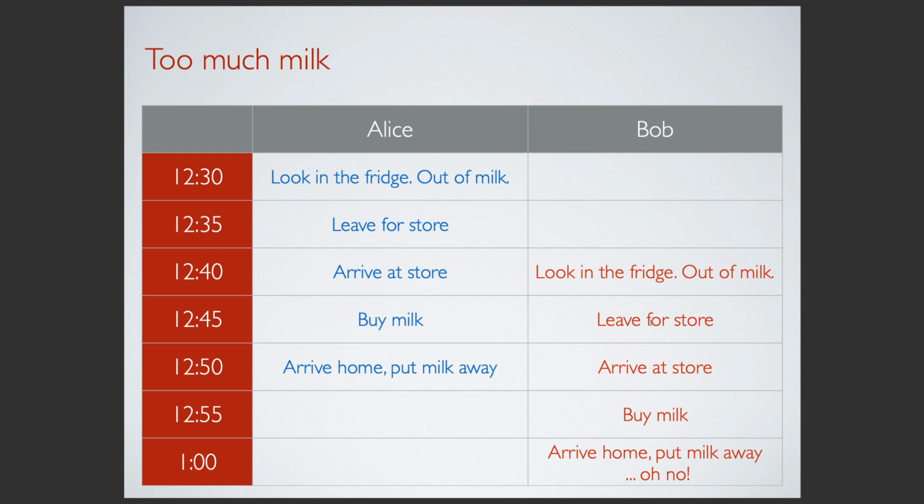But imagine at the same time, while Alice was away, Bob did exactly the same thing. Imagine there are two threads doing the same thing. You look in the fridge, out of milk, fine, I go to the store, I buy milk, and then I arrive at home, and there is already milk in the fridge. Well, is that a problem? Maybe. Maybe that's too much milk, and it's going to go bad.